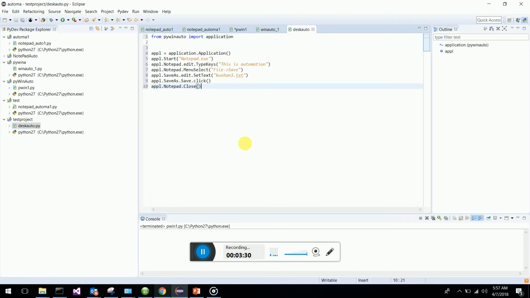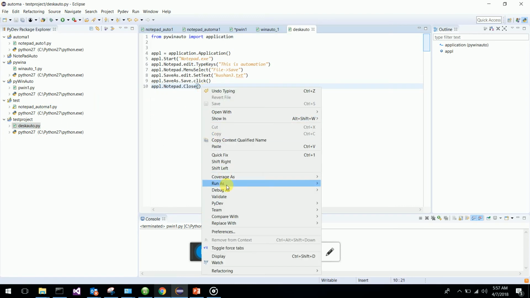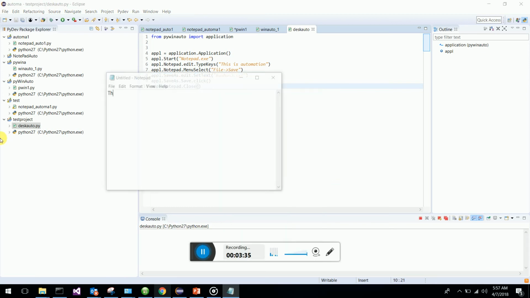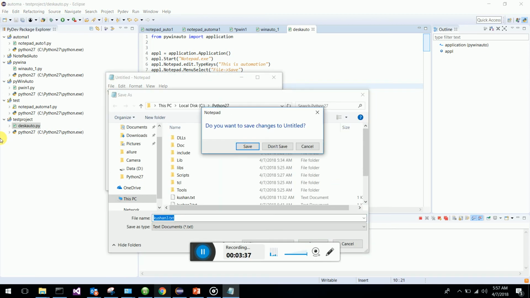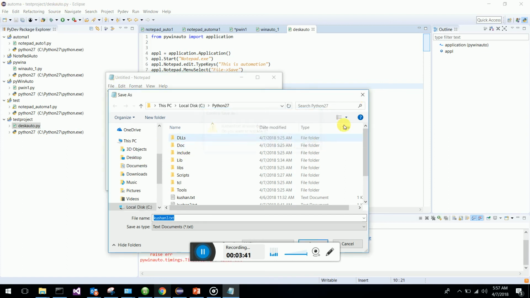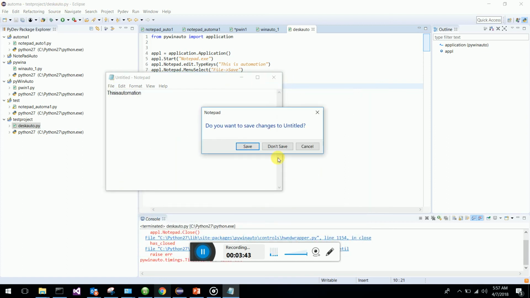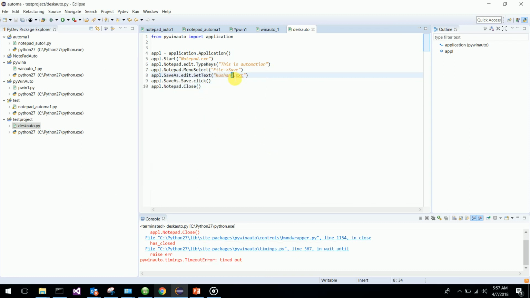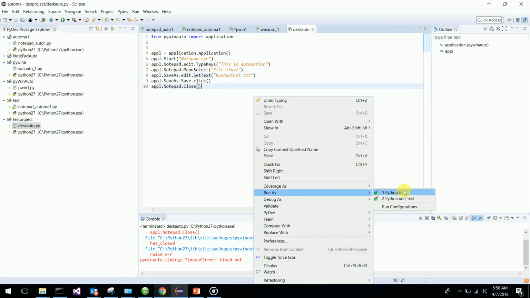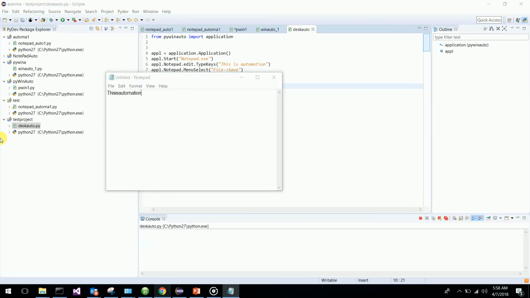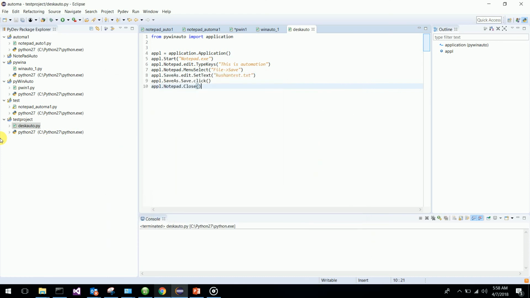Right, so we can save it and let's see whether this will run successfully. There you go. I already have that file, so I'll give a different name and run it. So we'll run test save. Now let's run it again. There you go. So fast.